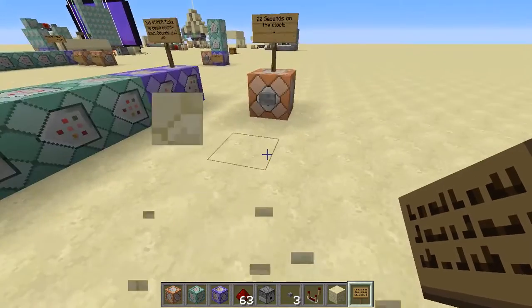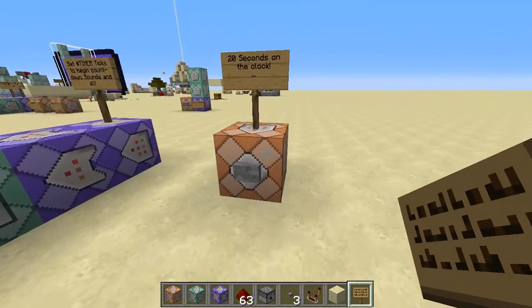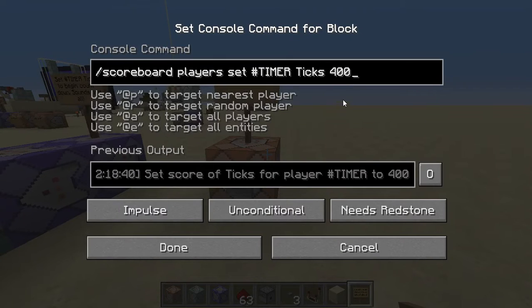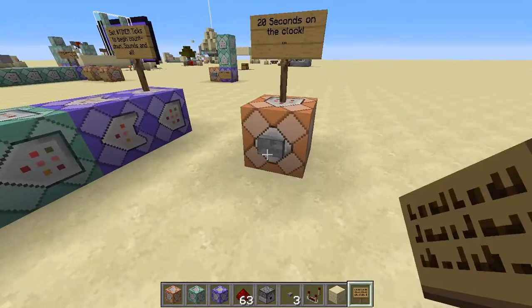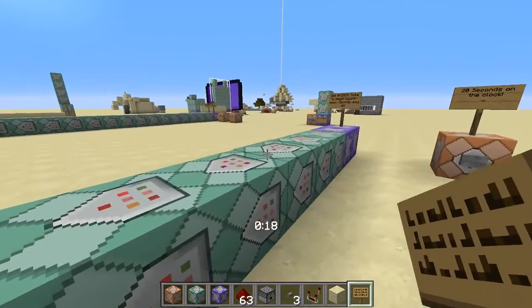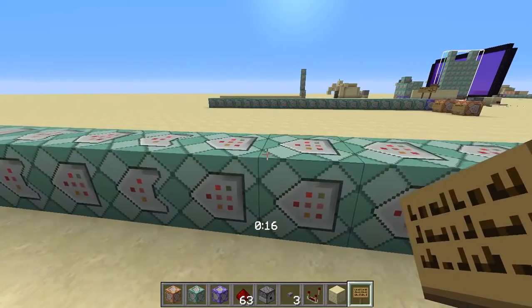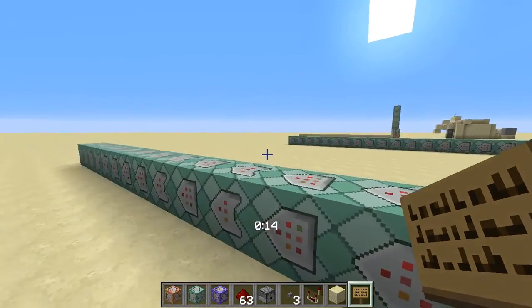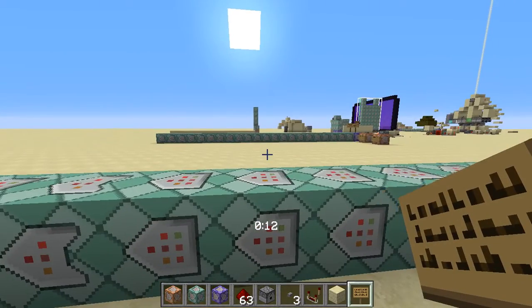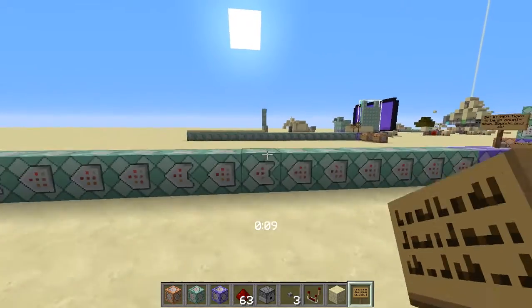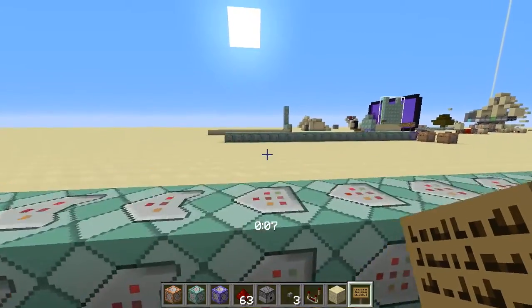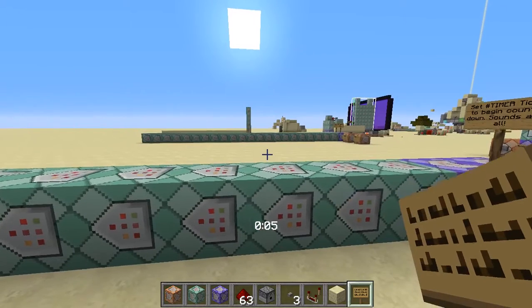So let's have the timer start, and in this case I'm adding 20 seconds to the clock, but you can change this number to whatever you want. 400 ticks is 20 seconds. If I click this, you'll see right there above my hotbar there's a timer that is counting down, and that's just going to keep counting down. And you'll see it follows me wherever I go, which is kind of cool, just like the title command, but it's much less in your face.